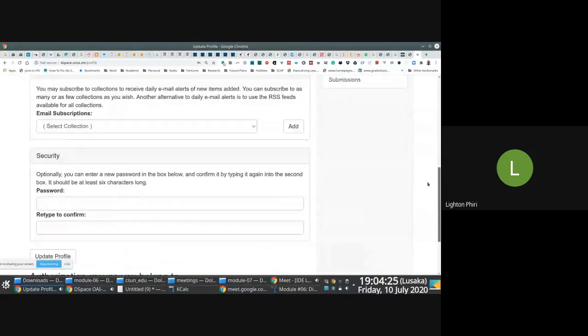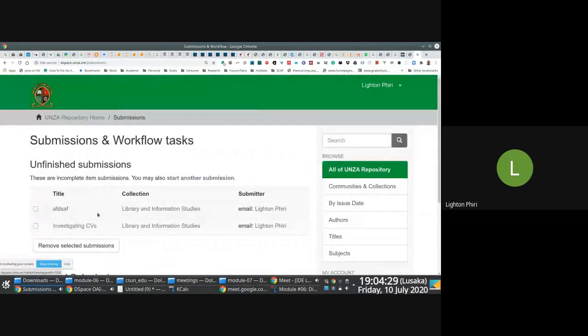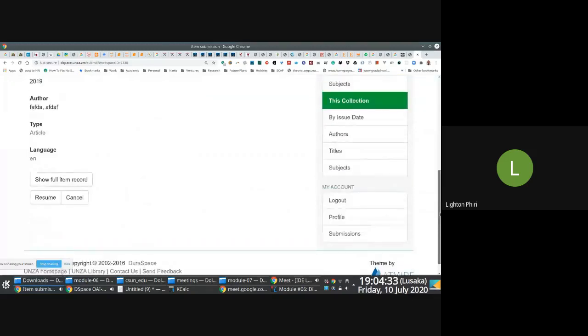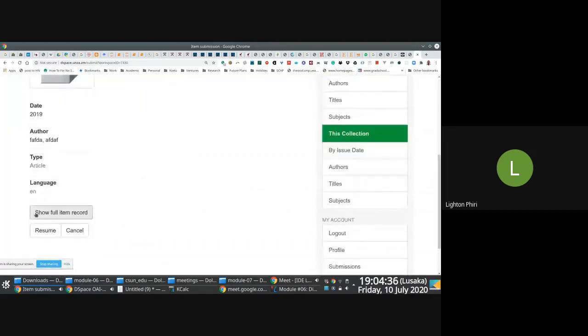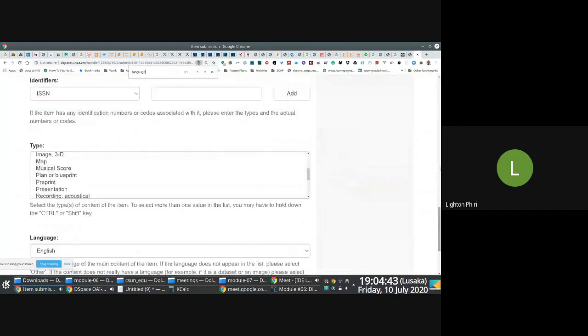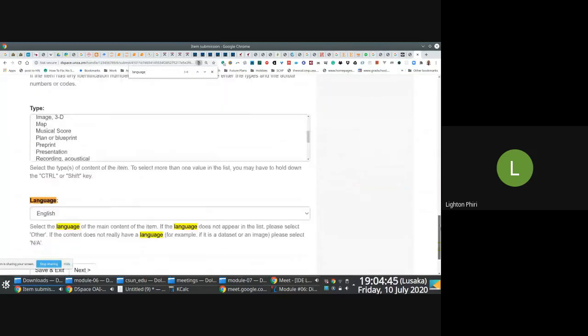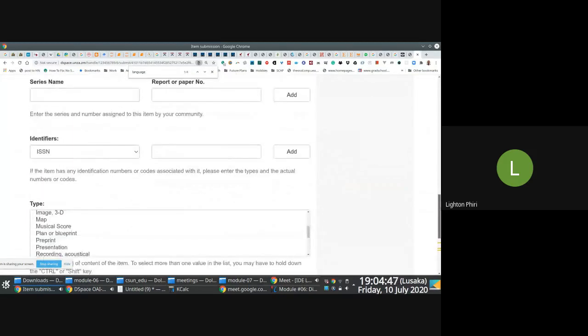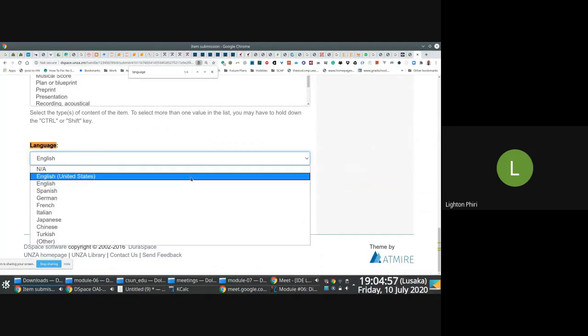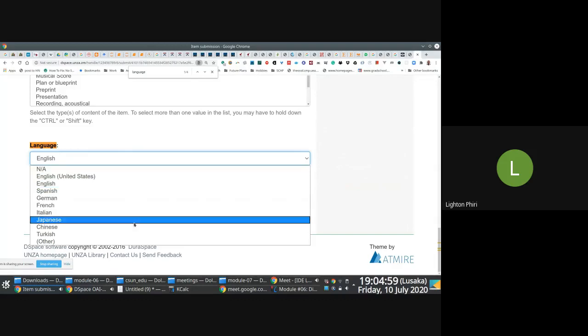Submissions. I'll go here and then say resume. I want to get back to the part where I specify the language. The reason why the language is missing there is that when you're going through this workflow in DSpace to ingest the content, the language is a controlled vocabulary, remember our discussion of controlled vocabularies? You have a lookup, and you notice that in the lookup, there's no Nyanja or Bemba.